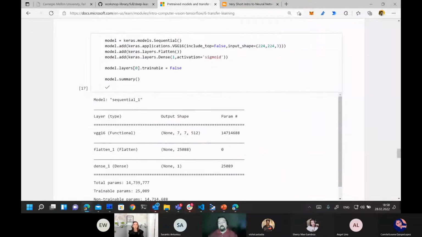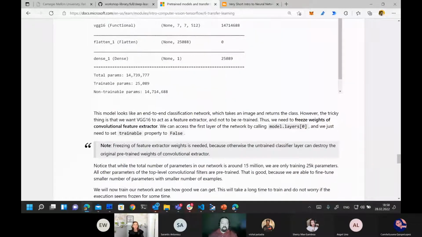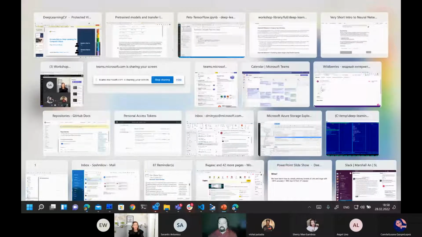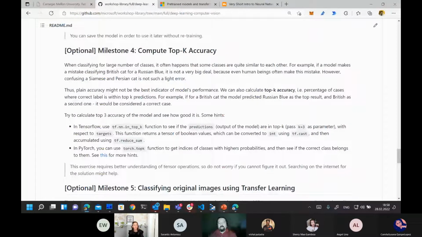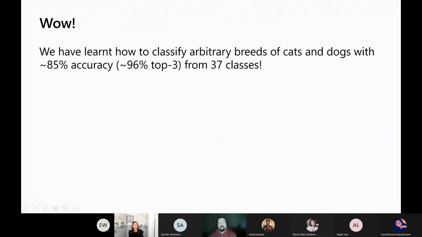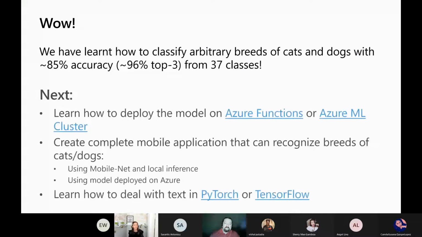So once you have trained the model to achieve 96% top 3 accuracy from 37 classes, what can you do next? There are a few things you can do next. First of all, it's interesting how you would put this into an application, like how you can make a mobile application that classifies cats and dogs. Normally it would require putting the model inside the cloud to run as a service. And this can be done either in an Azure function or in an Azure ML cluster. And there are Learn modules which describe how to do that. So that's one of the directions you can continue learning.